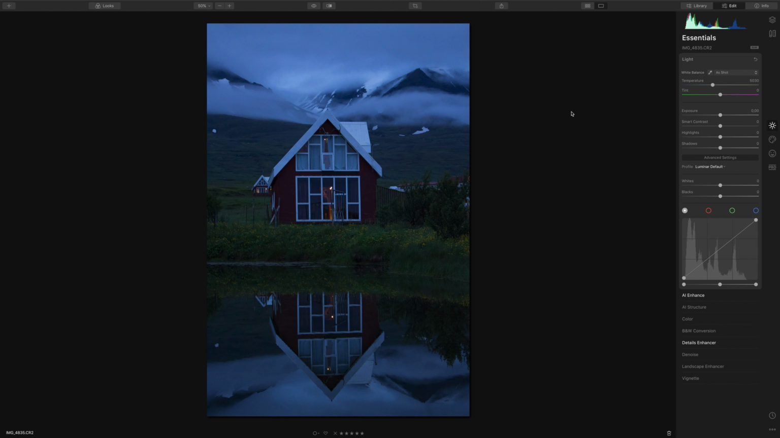Hello, in this video I will show you how I edit photos in Luminar 4. We're gonna edit this photo, but first I will explain to you all the features in Luminar 4. Luminar 4 has 4 tabs: the Essentials tab, the Creative tab, the Portrait tab, and the Professional tab.